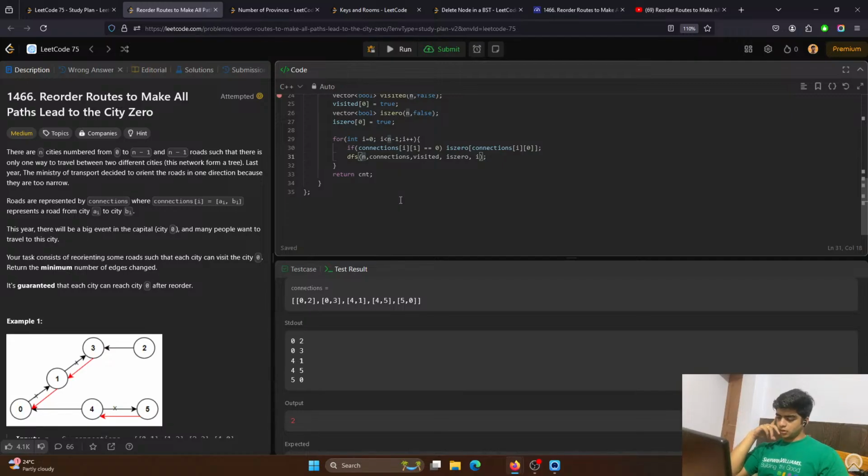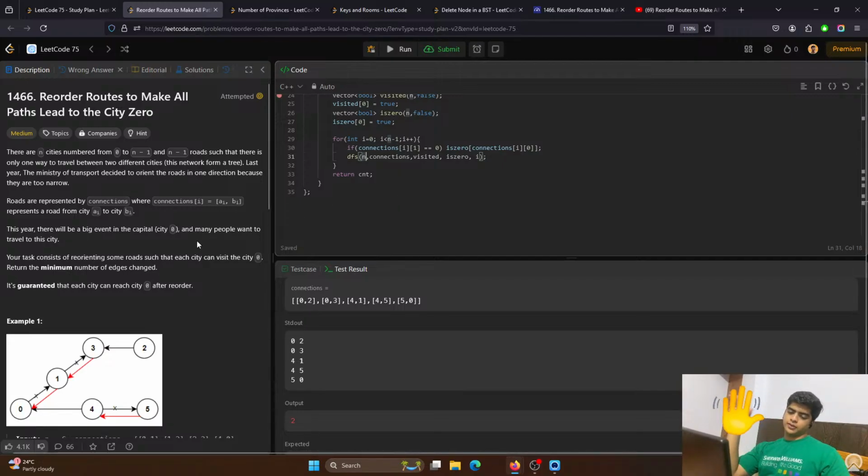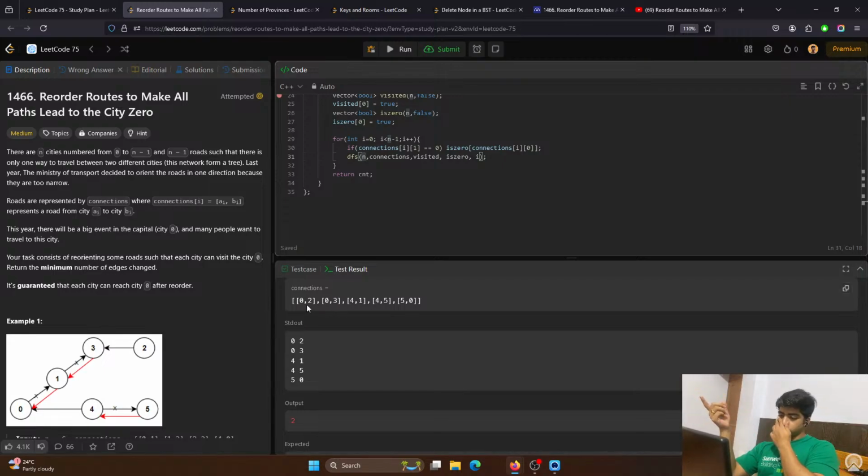Something I'm getting. So instead of every city pointing to 0, what I want is 0 to be pointing to every city. Next thing is how do I do this? 0 is pointing to 2, done. 0 is pointing to 3, done. But 0 is not pointing to 1, and any 2 key thing is also not pointing to 1.